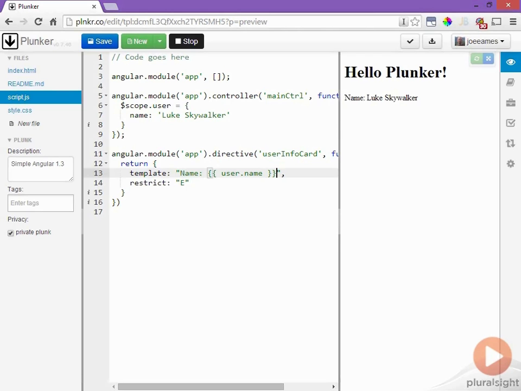When Angular processes this directive's templates, it will see a binding to a user object. So it will look on the current scope, and since this directive is placed inside the HTML owned by the main controller, it's going to ask the main controller's scope for an object named user, and then access the name property. The template for a directive works exactly like a regular HTML page. You can add in bindings and they will be interpolated by Angular and replaced with the actual values.